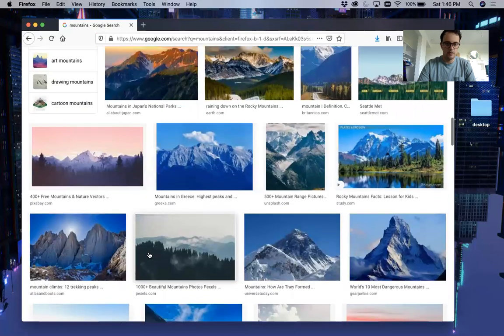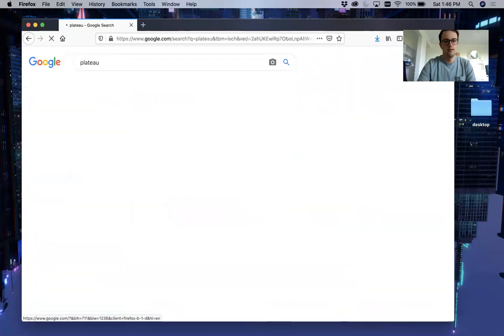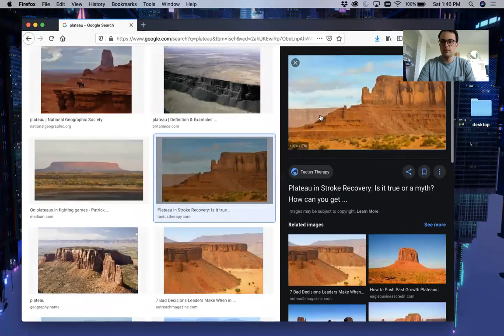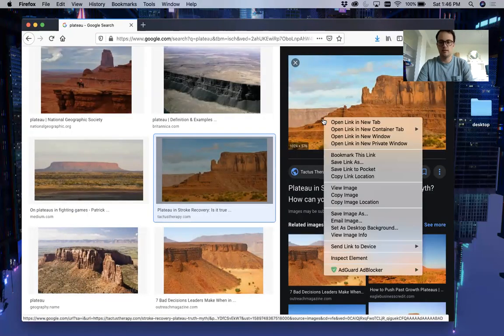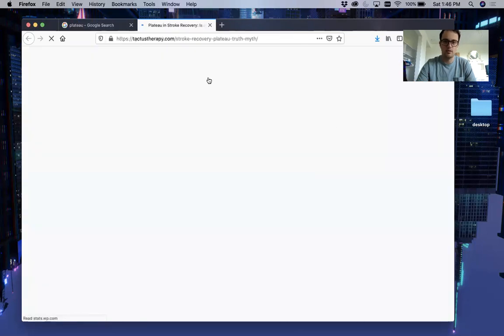Maybe something, let's mix it up a little bit. I think I want a plateau. This is a good one. So I'm going to take this image and I'm just going to download this, and I'm going to comp in a sunset in the background. This is going to be really basic, but it'll be a good starting project for us.